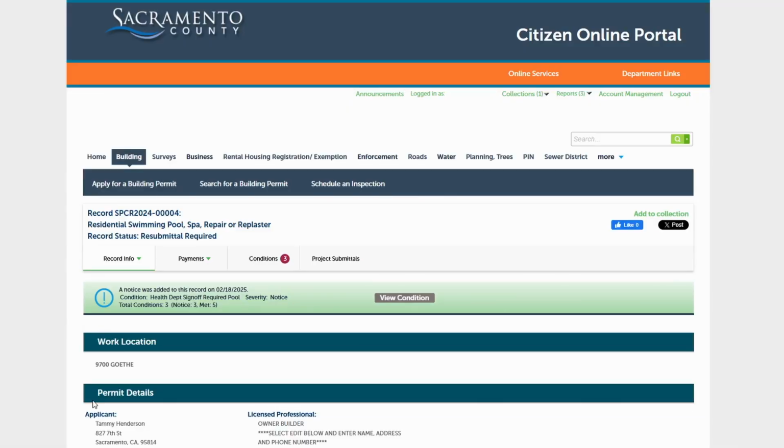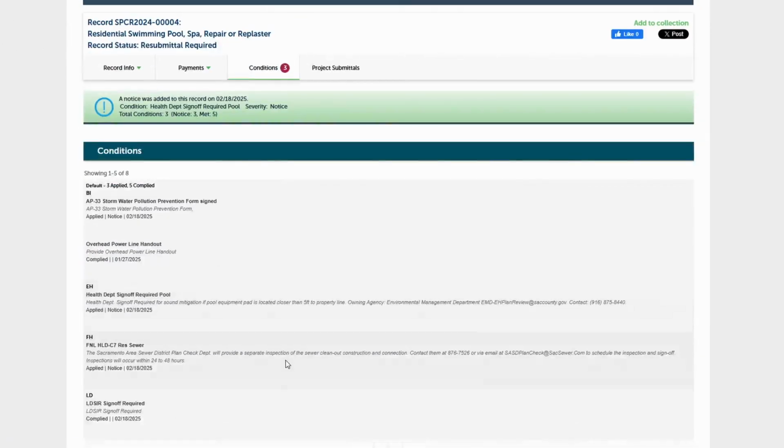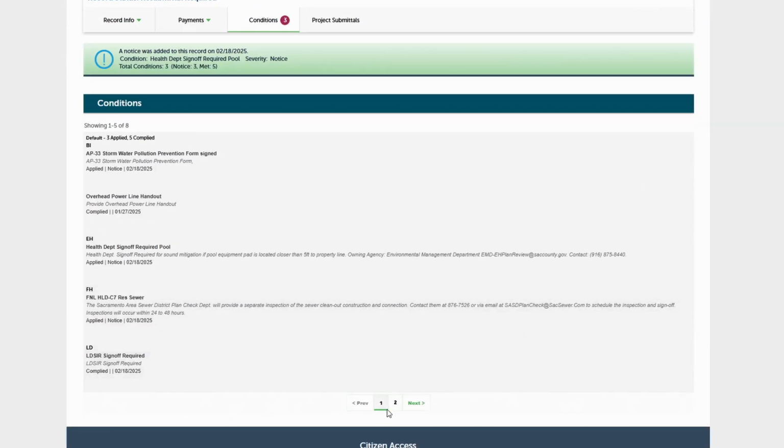From here, click the Conditions tab to bring up the list of conditions associated with this record. Please note that you may need to use the navigation buttons at the bottom of the page to view additional pages of conditions. Conditions, sometimes also referred to as permit holds, are items that typically need to be resolved by the applicant and applicable agency prior to issuance of the building permit. Therefore, it is important to view and monitor these conditions often.